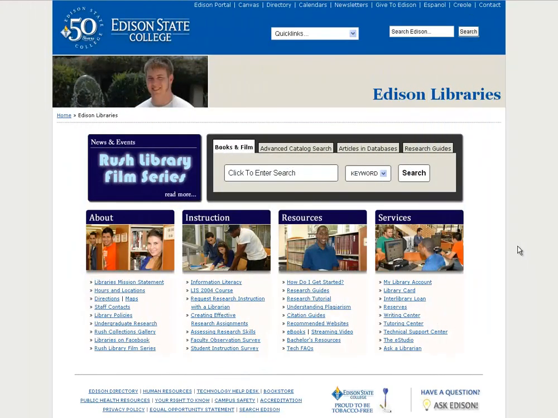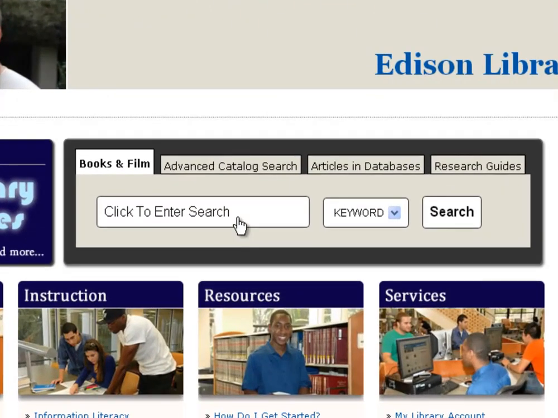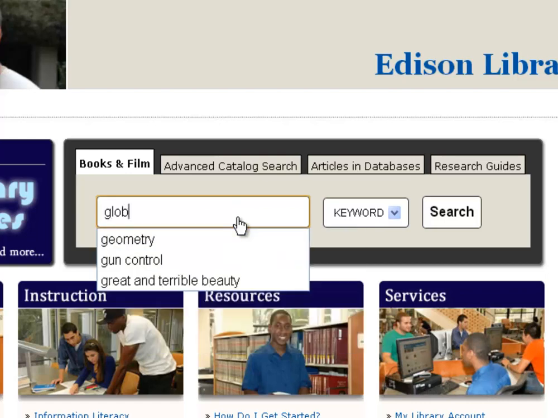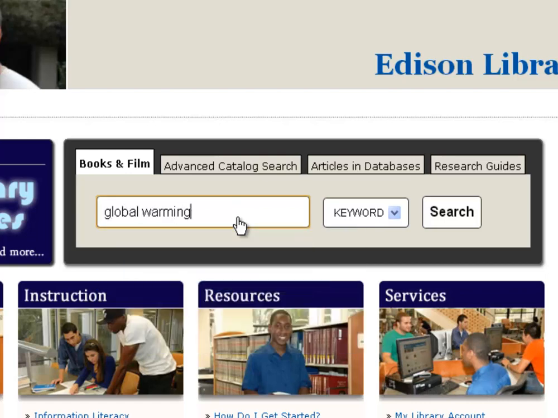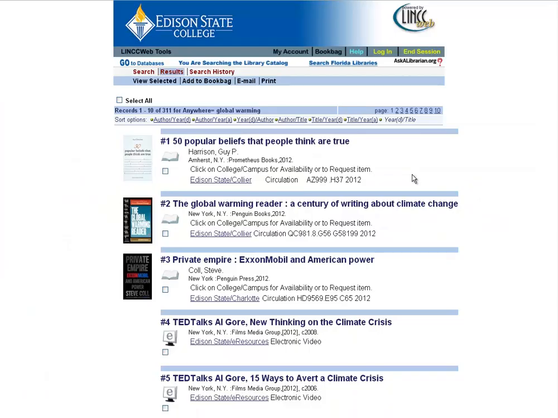The purpose of this tutorial is to help you navigate the search results you get when you run a quick search or an advanced search in our library's catalog. But for today's purposes, we're just going to do a big, broad, basic search for global warming. I'm going to do it in our basic books and films tab as a keyword search. And what you'll see is that we get all kinds of results. We get books.